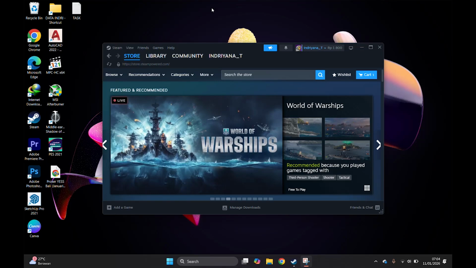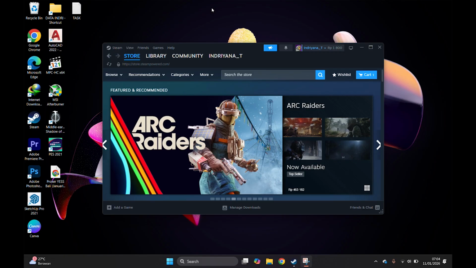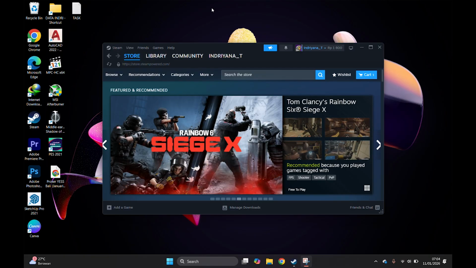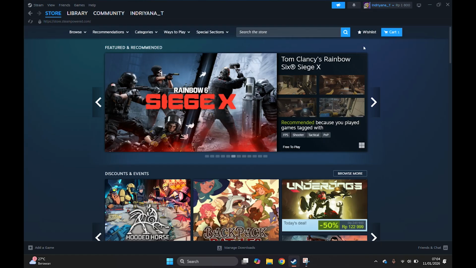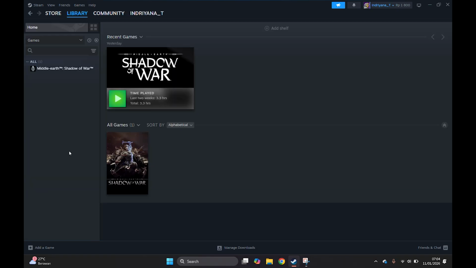Today I am going to show you how to check Steam game size after installation on your PC. First step is you need to open the Steam application, and on Steam application we go to library and click home. On the home you can choose that game you want to check the installation size.